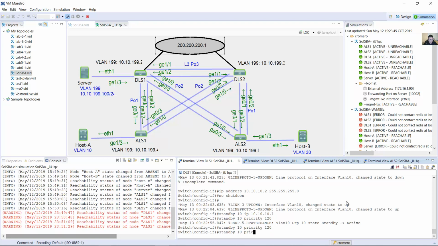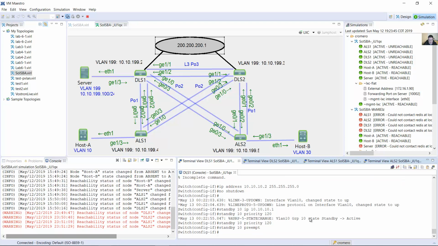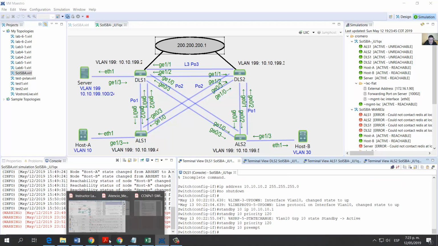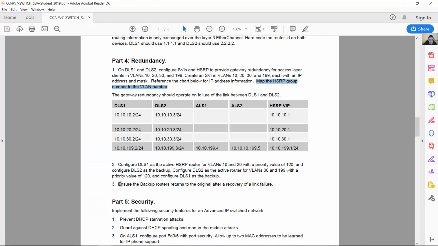And configure preempt. Ensure the backup router returns to the original after a recovery of link failure. That is why I configured preempt.